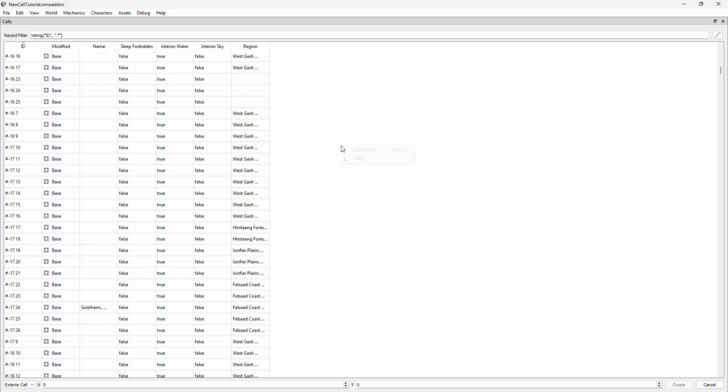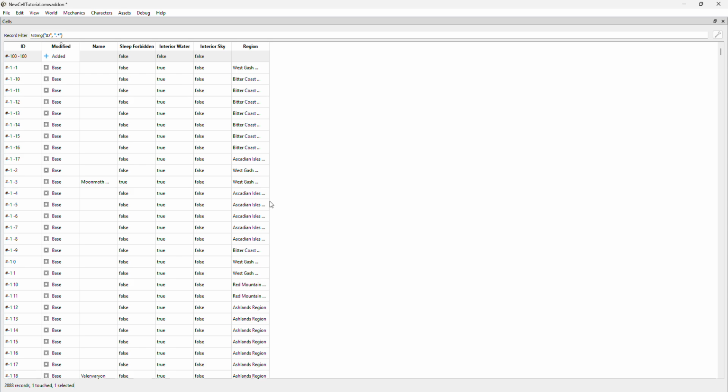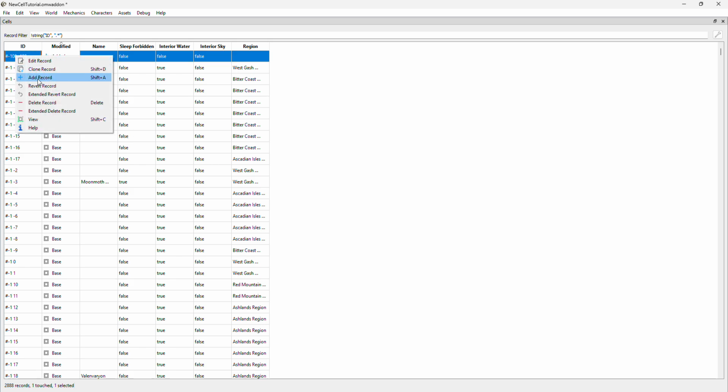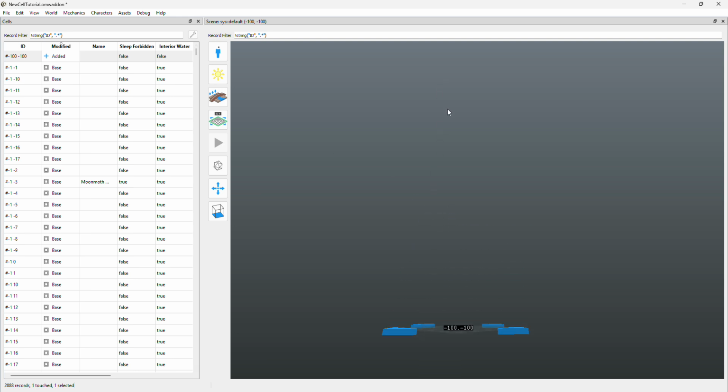So we're just going to add a new cell. We're going to add record, and then exterior cell, and then go to location negative 100, negative 100, and create that cell. And right here we have the cell that we created, and it's really just going to be empty with just a plot of water in it.